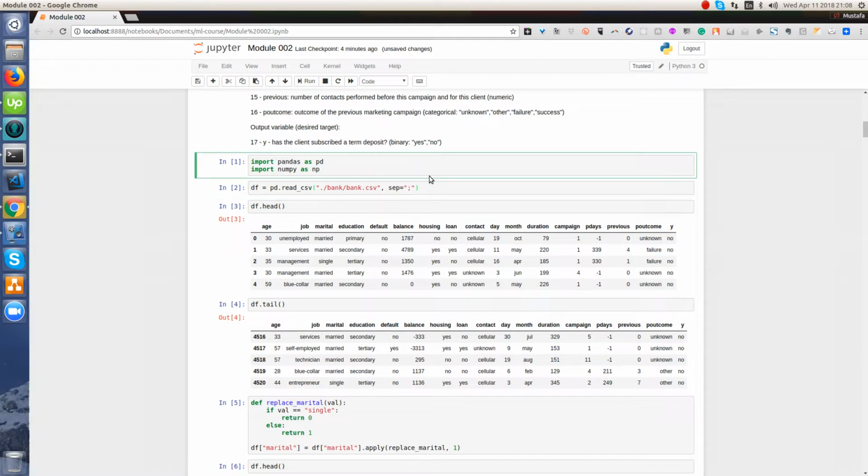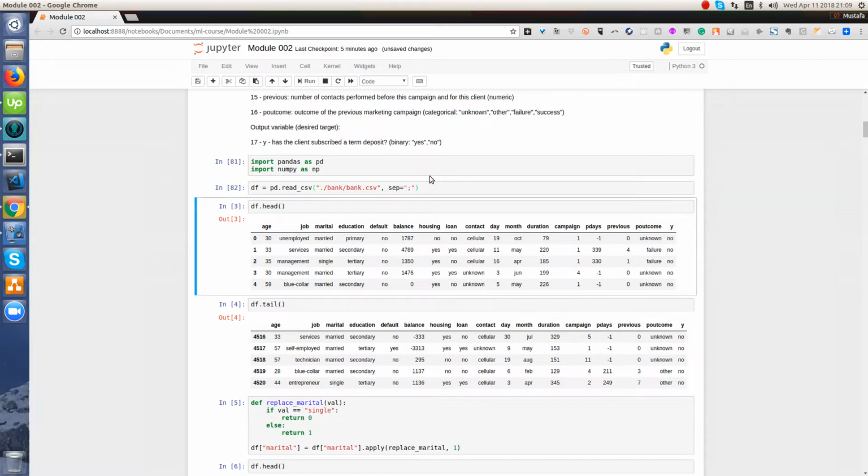it's very useful to use on the keyboard the shortcut Shift Enter to run the cells in Jupyter Notebook. So let's inspect the first 5 rows of the dataset. We find here that the age values are numerical, job are categorical, unemployed, services, management, and so on. Marital status, married and single. Education, default whether he has a credit card or not. The balance in the bank.